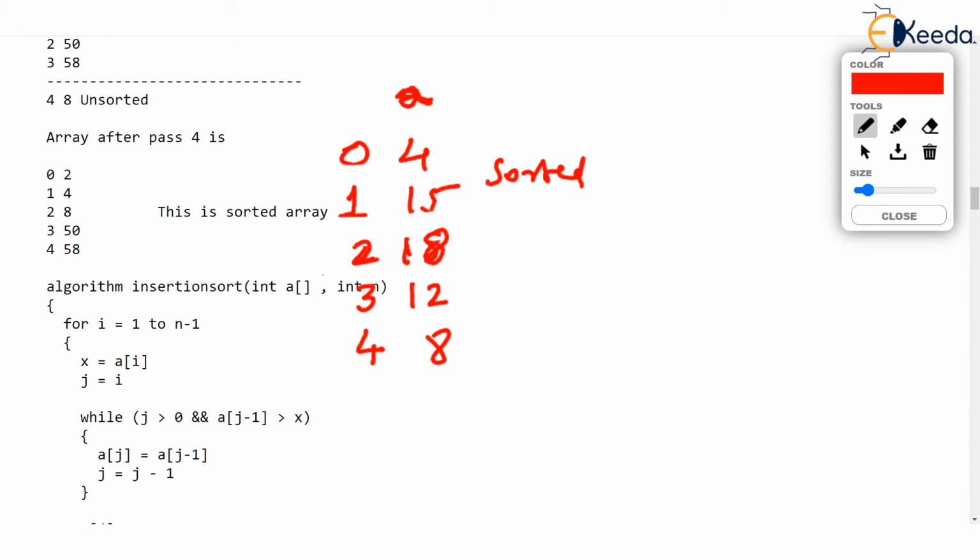Now starts pass 3. In pass 3 we will pick 12 and try to insert it in the sorted part. But the previous element 18 is heavier, so we'll pull it down. Previous element 15 is also heavier than 12, so we'll pull it down. And now 12 will safely go at the first place. 4 can't be pushed down because 4 is lighter than 12. So now the array elements after pass 3 are 4, 12.